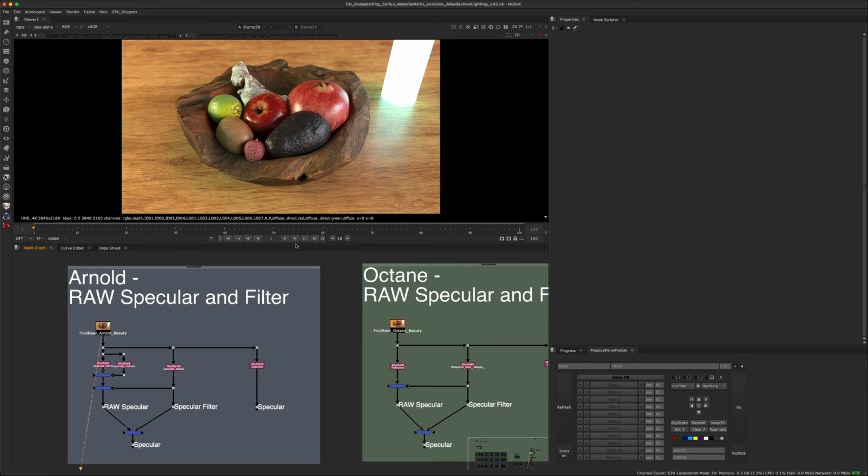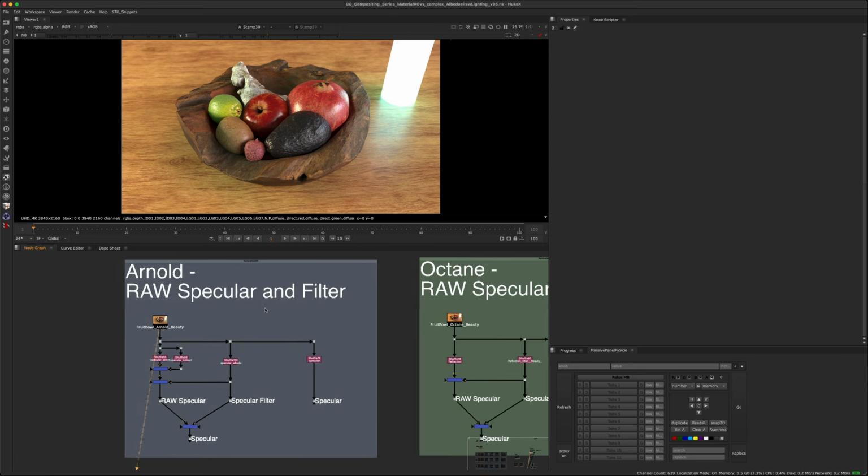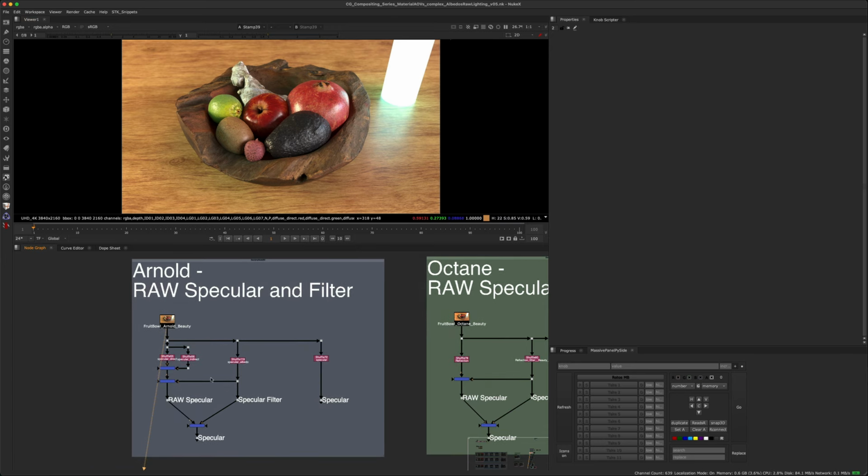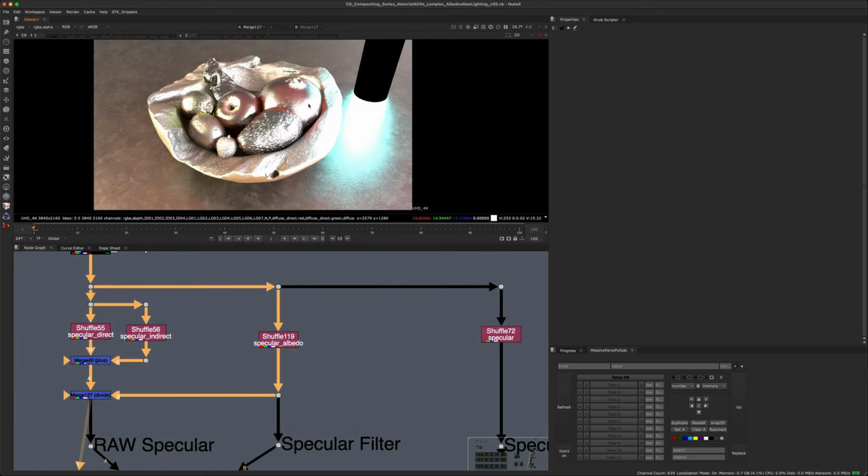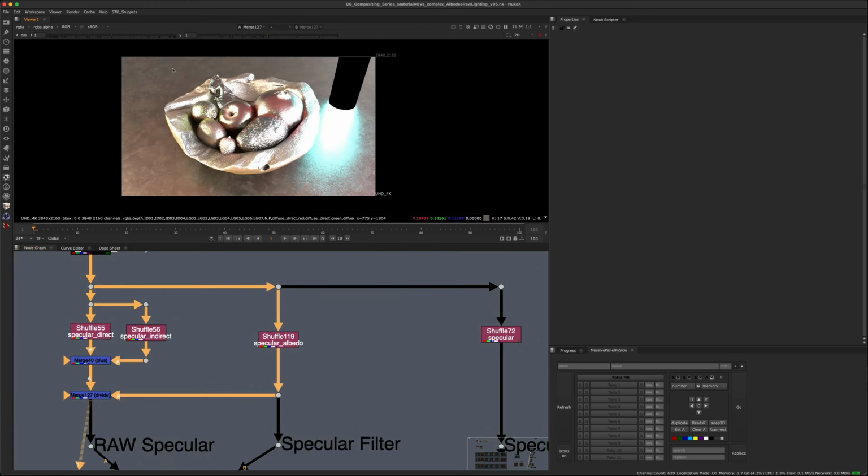Let's take a look at some of those raw specular and filter passes from our renders. We have the Arnold fruit bowl render. This is what the raw specular pass would look like. You can see it's very bright. It's almost as if a chrome shader was put on every single object, so it's 100% reflective and specular, to the max.